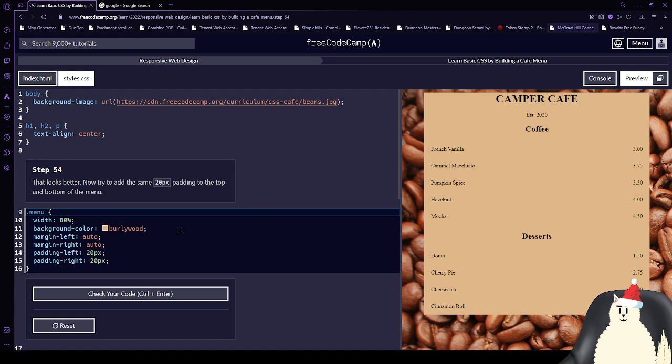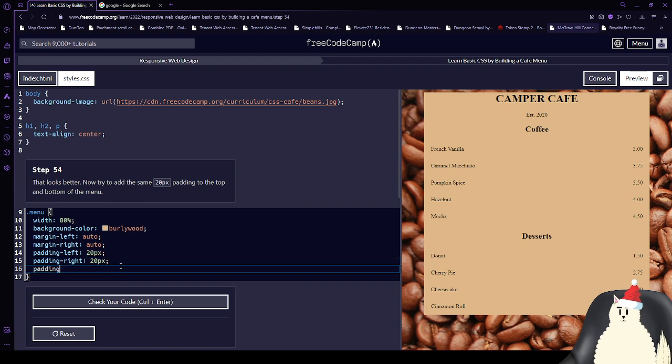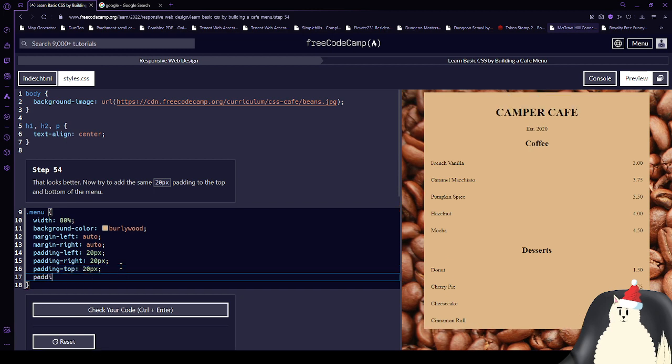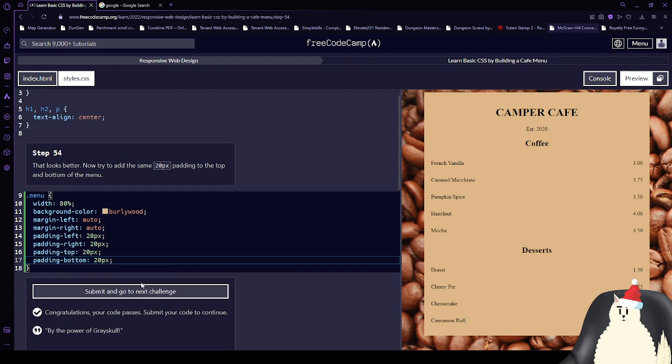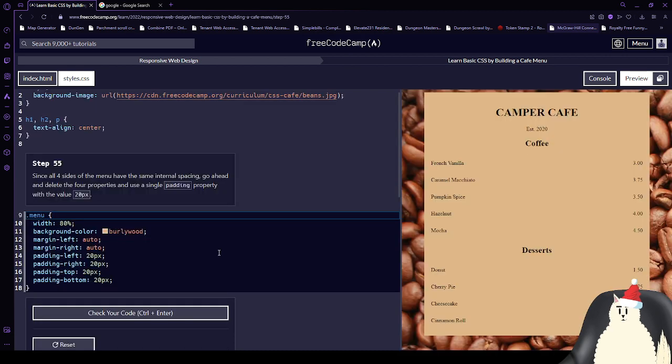Better now. Try adding... gotta add the same to the top and bottom of the menu. It was just padding top. Yep. Alright. Menu have the same internal spacing. Go ahead and delete the single padding property value 20.